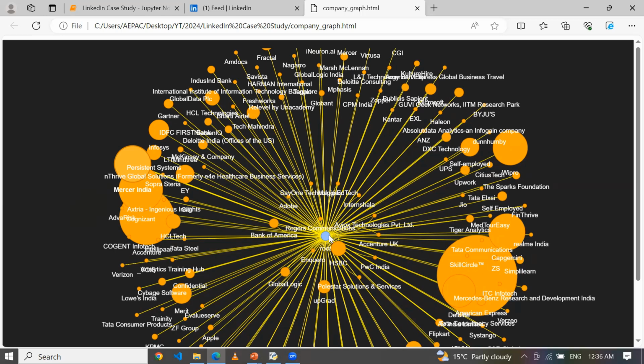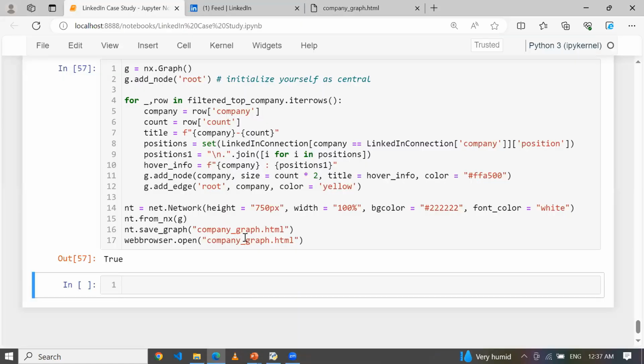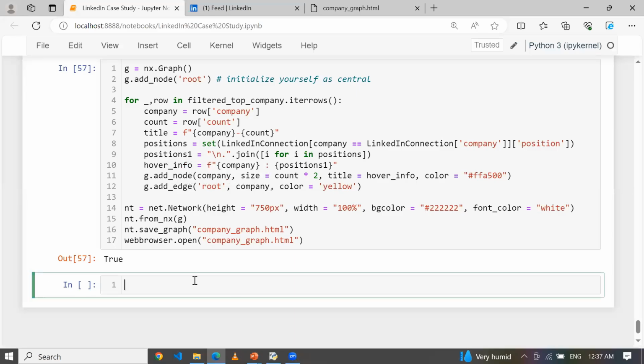So guys, simple, let's say this is the root and you want to find out how many people are associated with the root in the form of positions. So that also we can do. Let me tell you how. And this particular chart will be saved here. You can launch it separately as well in case you want. So let me show you that part as well.